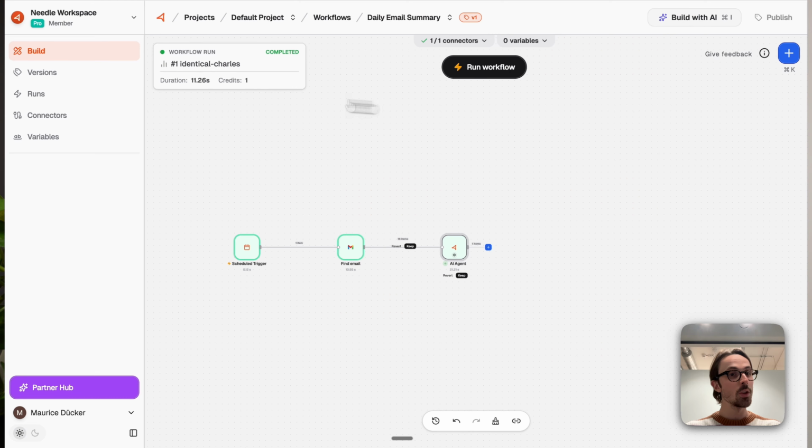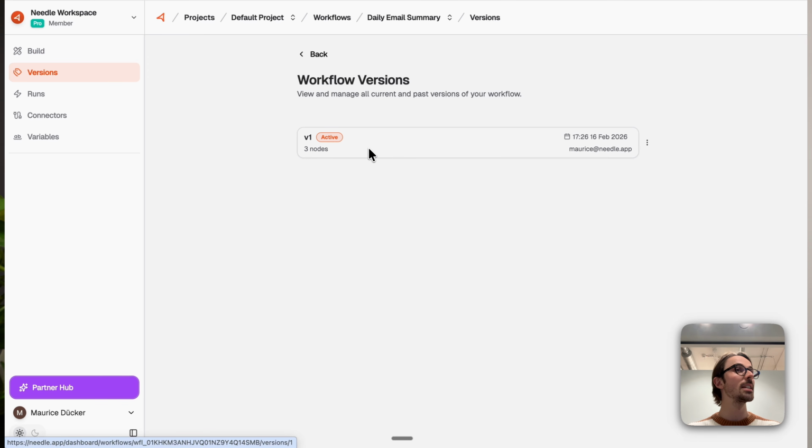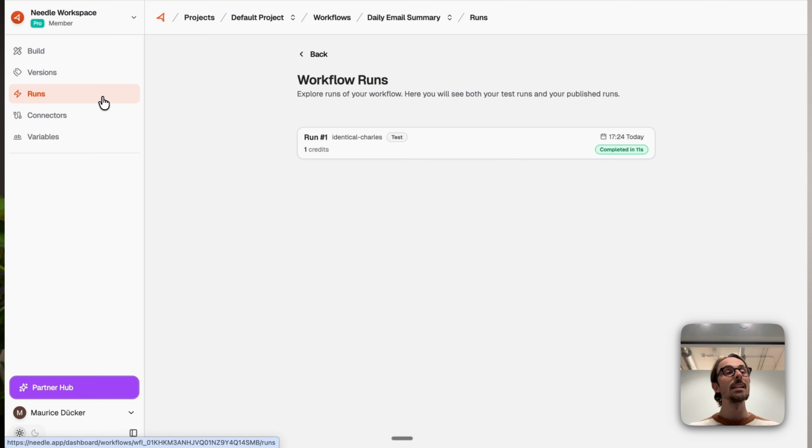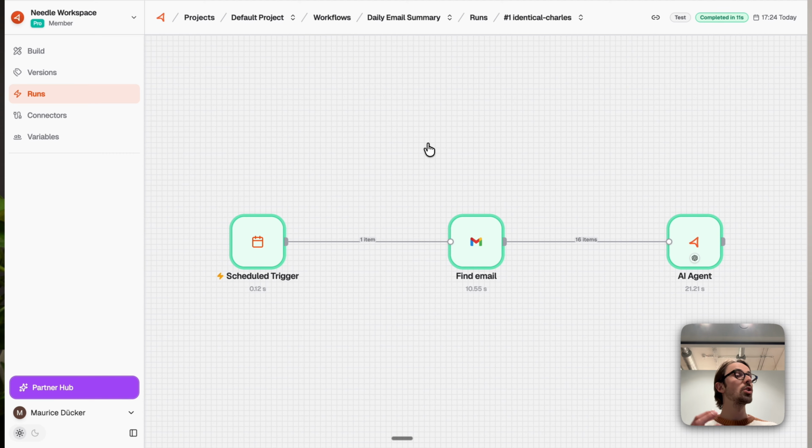Since we now have the first version ready, let's dive onto the left side of the user interface. So here we have the tab versions. And here you can see this is our latest saved version. So here you can always revert back to this initial version when you progress building your workflow. Then we also have runs. And this is a log that keeps track of all your workflow runs. And here you can also track if maybe something goes wrong, you can dive deeper here and see at which point or which node causes the error. This makes it easy to debug.